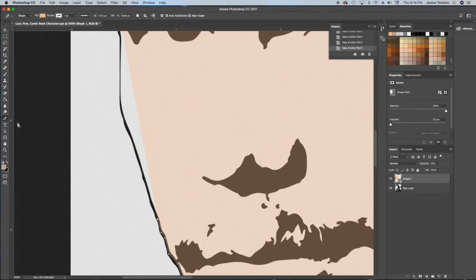And a good rule of thumb when using the pen tool is to have as few clicks as possible. So you don't want to click everywhere on this. You don't want to be click, click, click, click. So you want as few clicks as possible using that curve option if you need it.